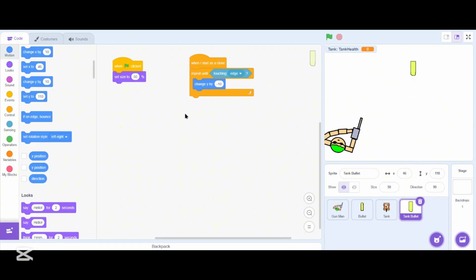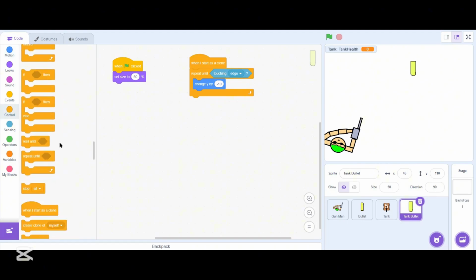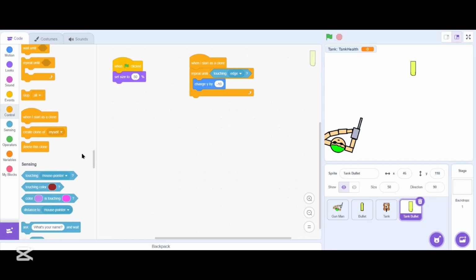Yeah, and after that, if it has touched the edge, we want to delete this clone as well. For that, let's go to the control menu again and go downwards, and there is the delete this clone block. Let's drag it and put it here. So after it touches the edge, it will delete itself.